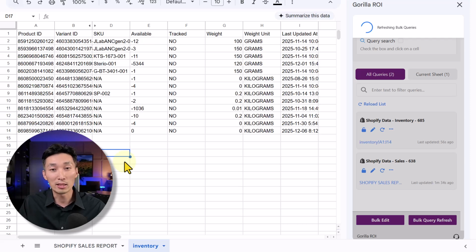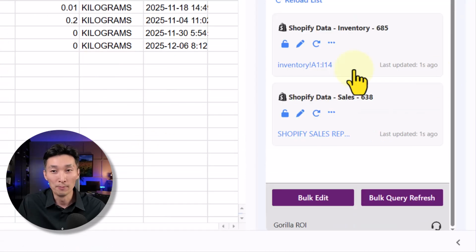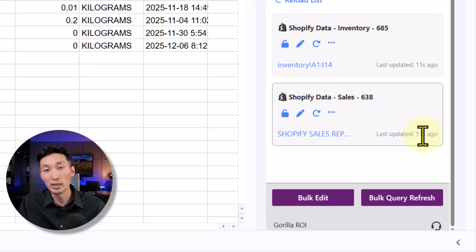You can set this up to be done manually if you want, or you can set it up to be done hourly or daily, whatever your refresh schedule requirement is. You'll see when it was last updated here on the menu itself, and that way you can keep track of when your data has been loaded and updated and refreshed directly into Google Sheets. So that's how you can load your Shopify sales data. Rather than doing it manually, you can just automatically pull it directly into Google Sheets using Gorilla ROI.